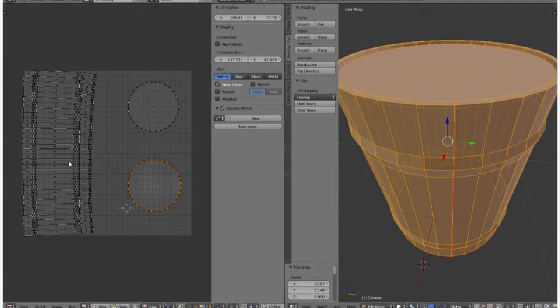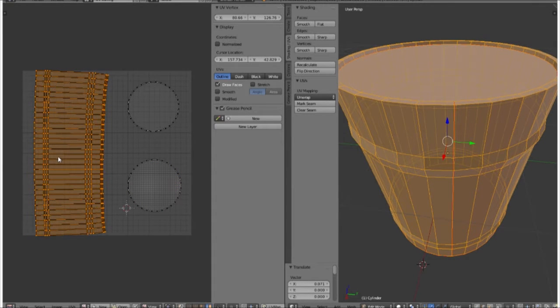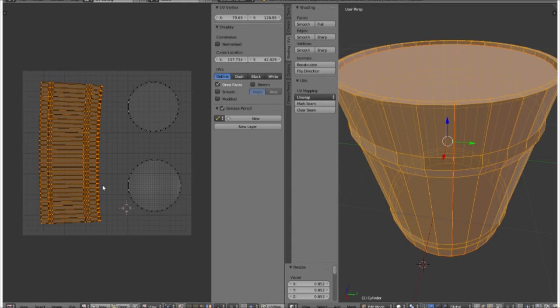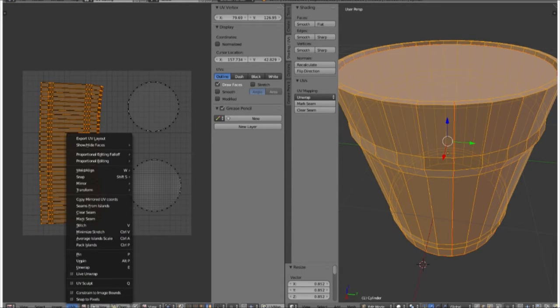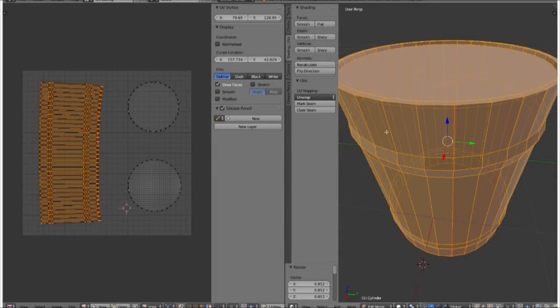Right click G, and then if we click this one and press G, we'll move it up a bit, and then press S to scale. Okay. And then what we want to do is UVs, export UV layer. And then we're going to call this Barrel, or B-A-R-U-V. Okay. And then export. And that's that done.